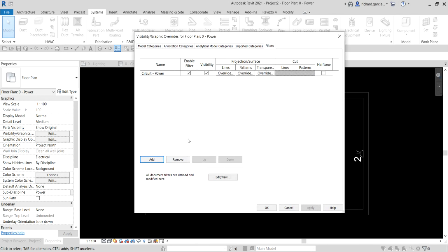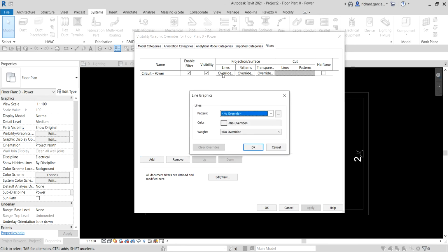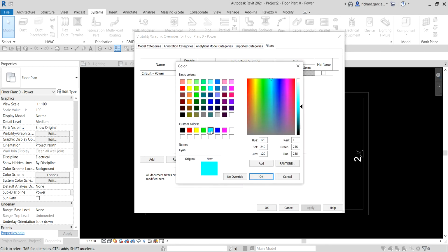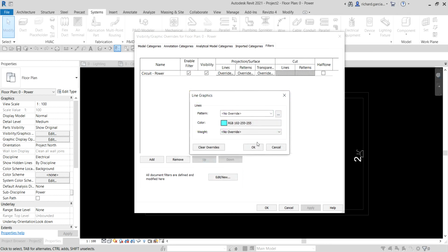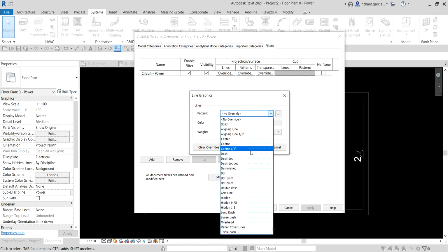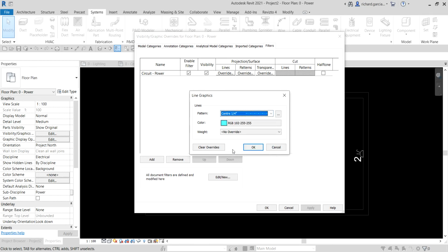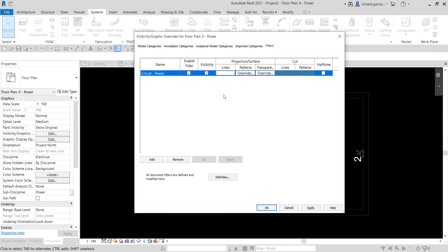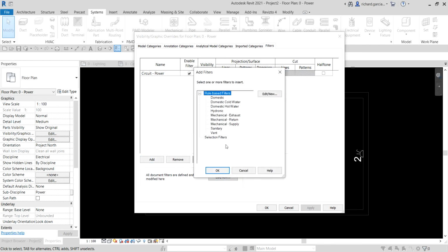Let's select the lines here. What's the color that we want for this? Let's say the color that I want there is cyanish. Select OK. And for the pattern, I'm going to use, let's say, center 1/4 of an inch. Click that and then OK. That's for my power, right? Then I'll select apply.